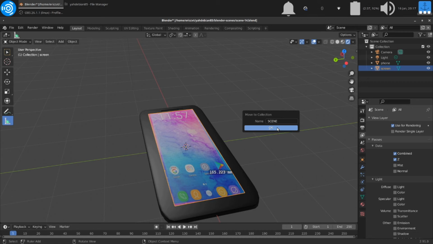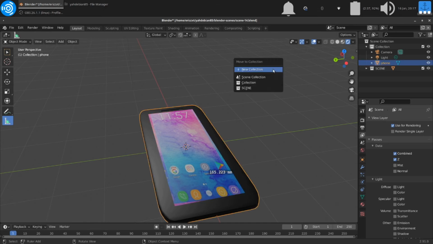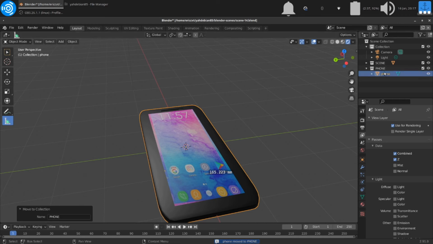2.91 and 2.92, they made collections better. I'm gonna see if it's working here. Scene. I did that. I'm gonna click on my phone. Hit M. My new collection. I call it PHONE. There. And you see, that's why I like to put in uppercase letters because I know it's a collection. But I think the new version of Blender 2.90 has made it better.